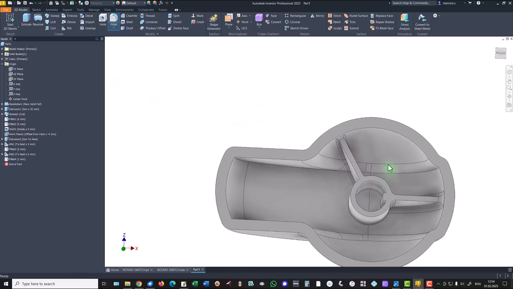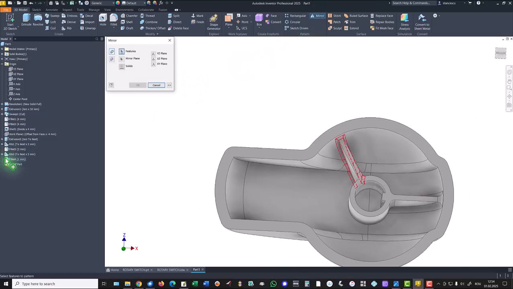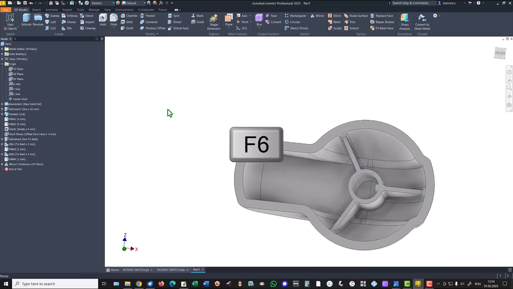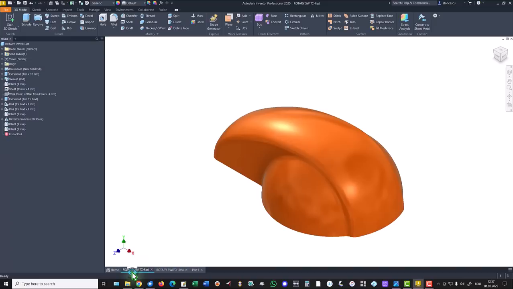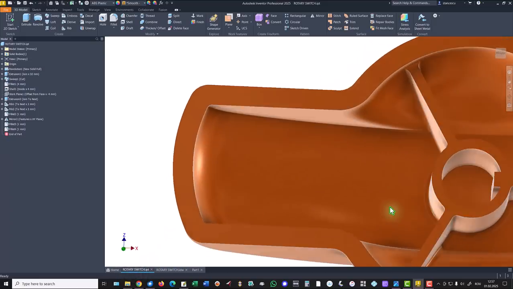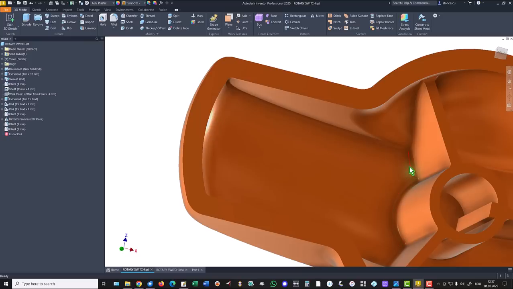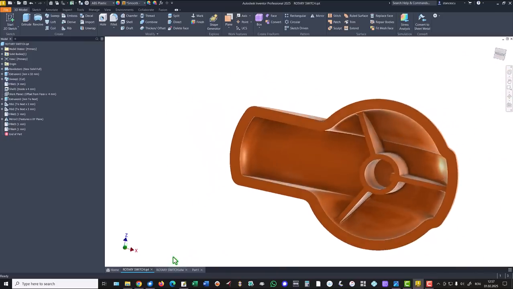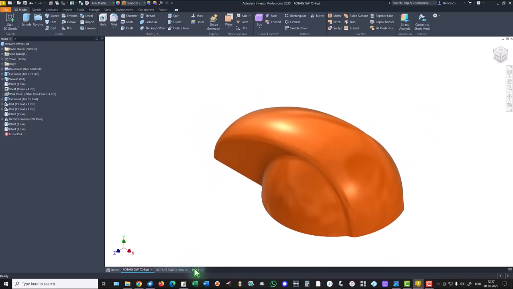Okay. Now I mirror this rib and the fillets by using mirror of the last two features about the XY plane. Yes. Okay. We must finish the part by applying also these external fillets. Okay.